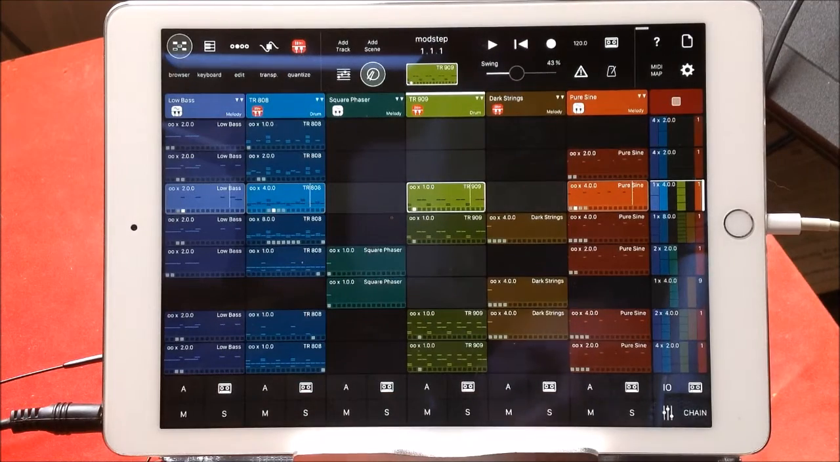Okay, guys, thank you for watching. This has been a quick getting going with Modstep. I'm going to do one which focuses more on the synth, then on the drum machine, adding effects and things like that.